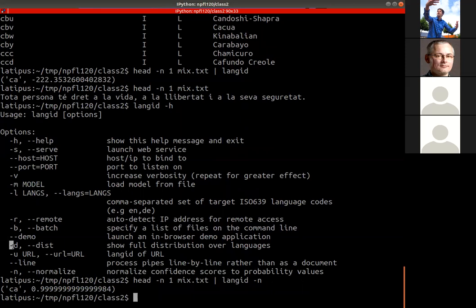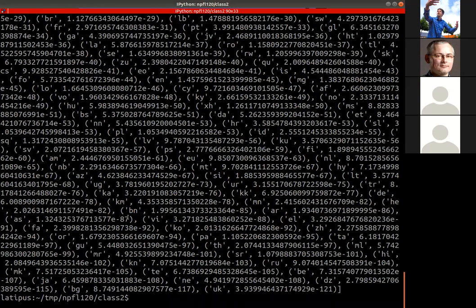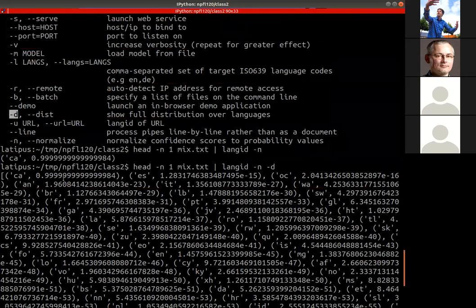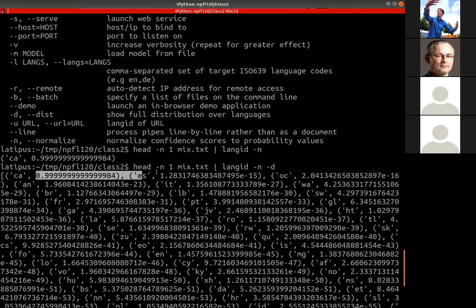You can also specify minus d. And this just means it will give you a distribution over all of the languages supported by the library, and it's sorted by the probability. So in this case, we see there's Catalan, and then Spanish is the next one, but the probability is also already very low.